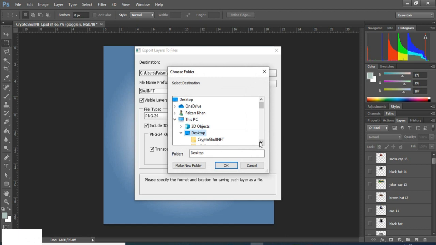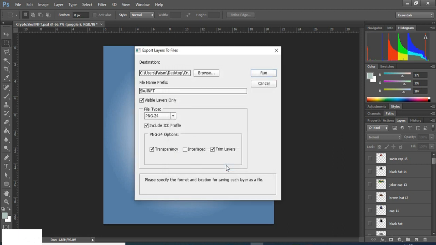Here on the desktop, we have created a folder in the starting videos, Crypto Skull NFT. So I am selecting this folder, then OK. And the file name prefix we need to give here, so I am going to give Crypto Skull NFT. Okay, so the name is Crypto Skull NFT.